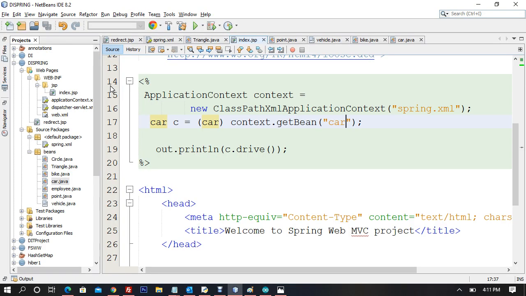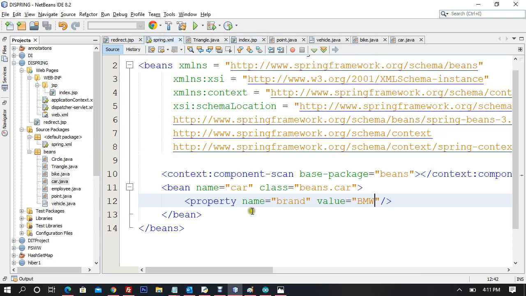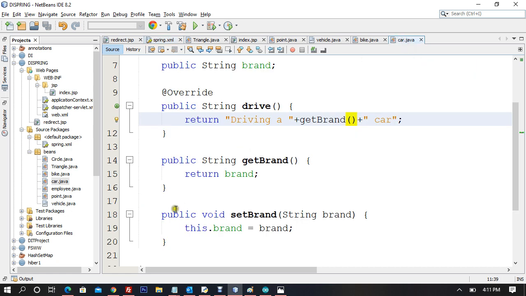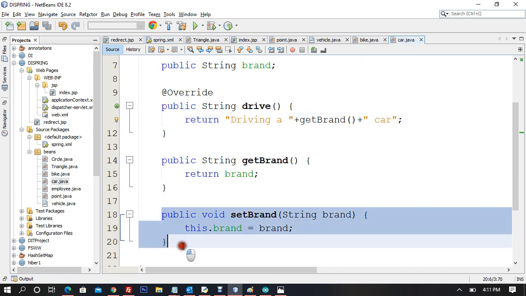We have applied injection from here, which is called property injection, and it has a very good funda. The moment you say property name is equal to brand, and then you say value, what are you calling here inside the class Car? You're actually calling the setter, which is setBrand. And once you are retrieving, you're calling getBrand.